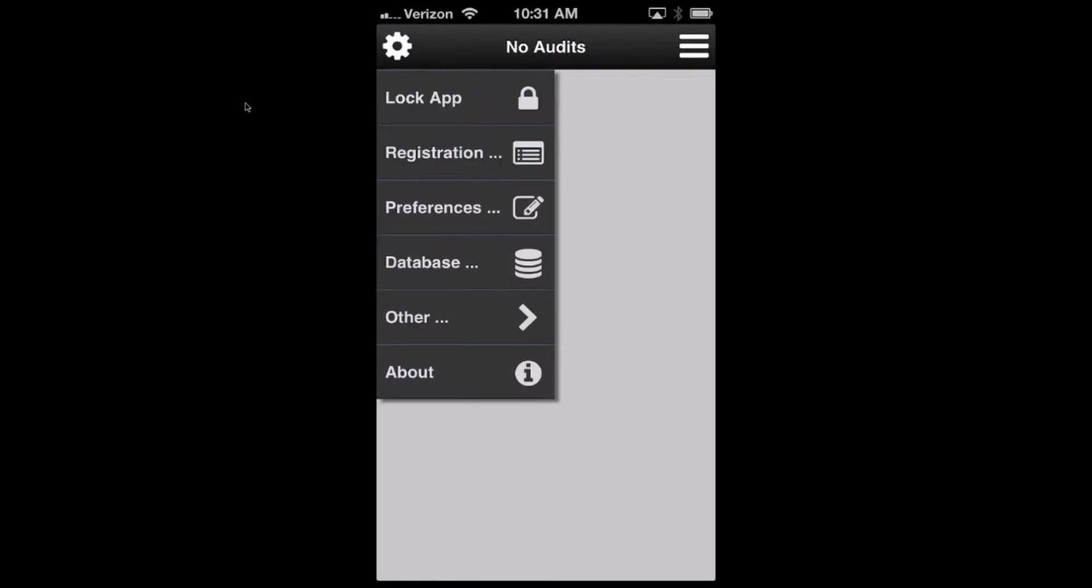I had talked about the fact that there are sample audits, so I went up to the setup, and under database, there's a submenu. I apologize, sometimes it doesn't update on the screen as quickly as it does on my device.